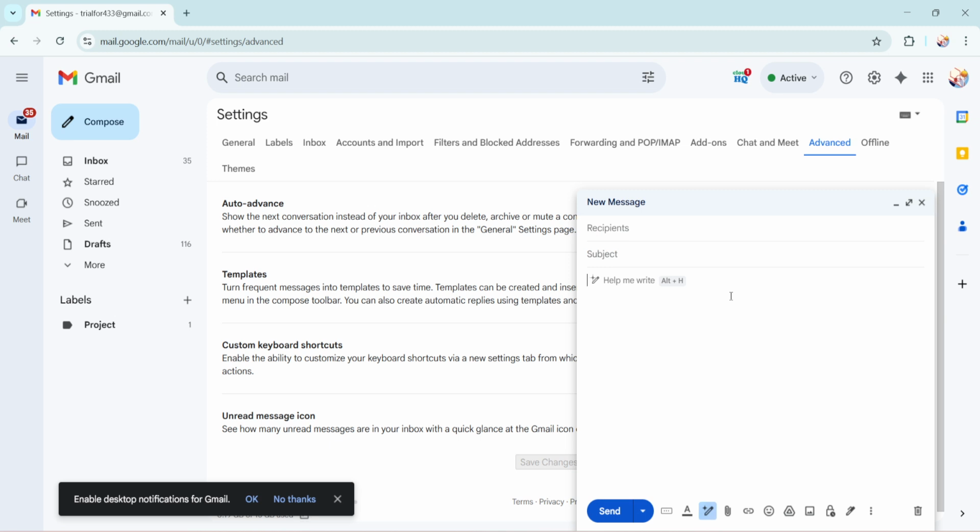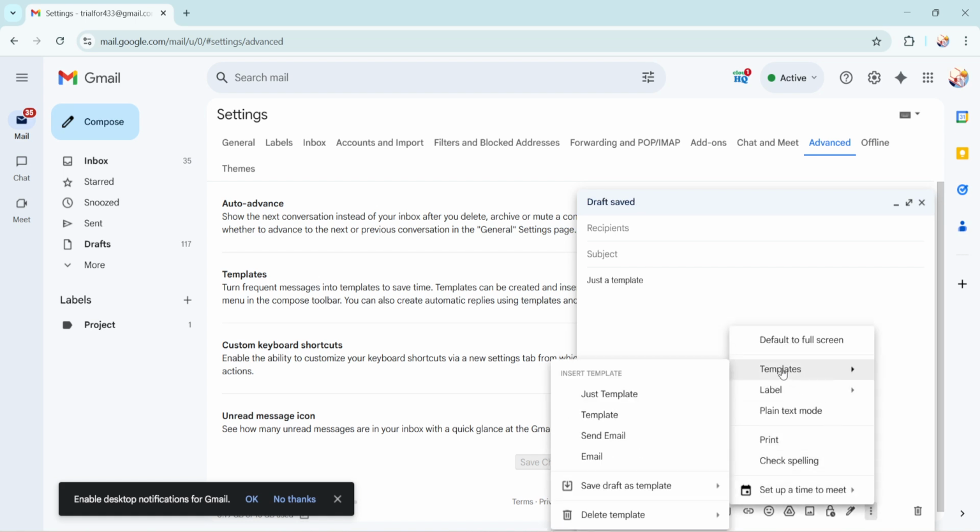Once your draft is ready, look to the lower right hand side of the Compose window where you'll see three little dots. Click on these. This will bring up additional options, and you'll want to hover over the Templates section. This menu allows you to save your current draft as a template. Hover over Save Draft as Template, and you will have the choice to save as new template.